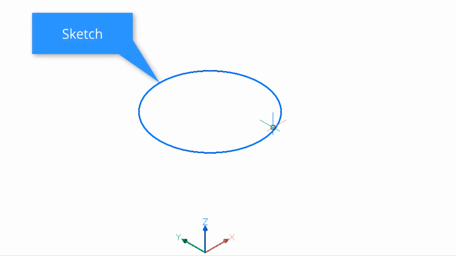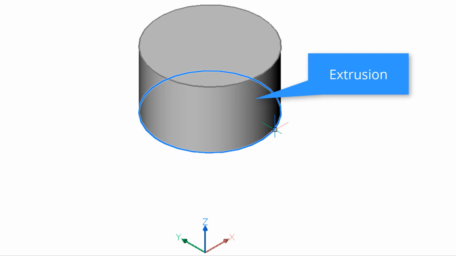We want to create a 3D model from 2D entities. Those 2D entities, like the circle, are called sketches. And then when we extend them into three-dimensional space by giving them a Z direction, that's called extruding.